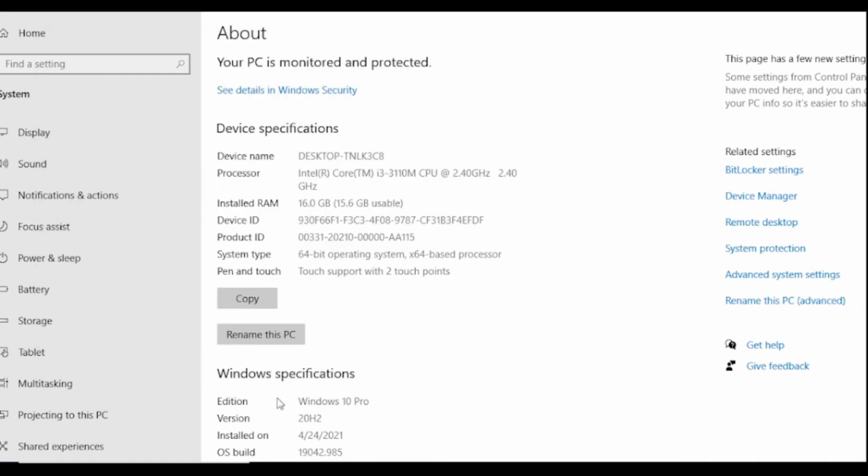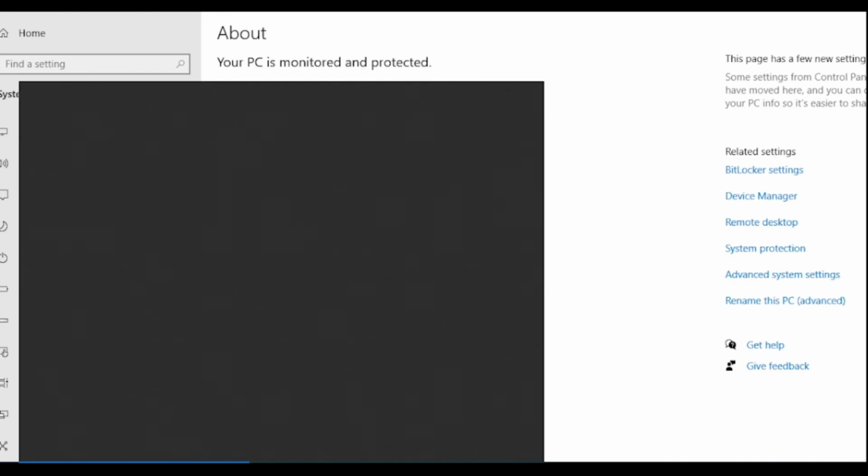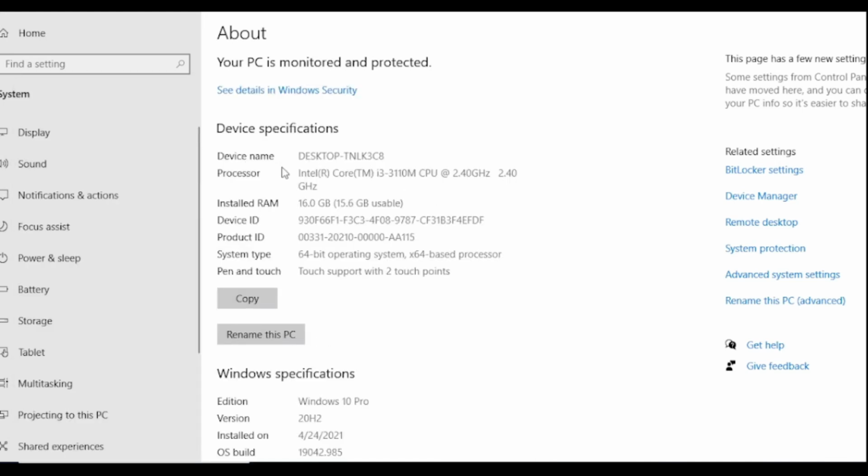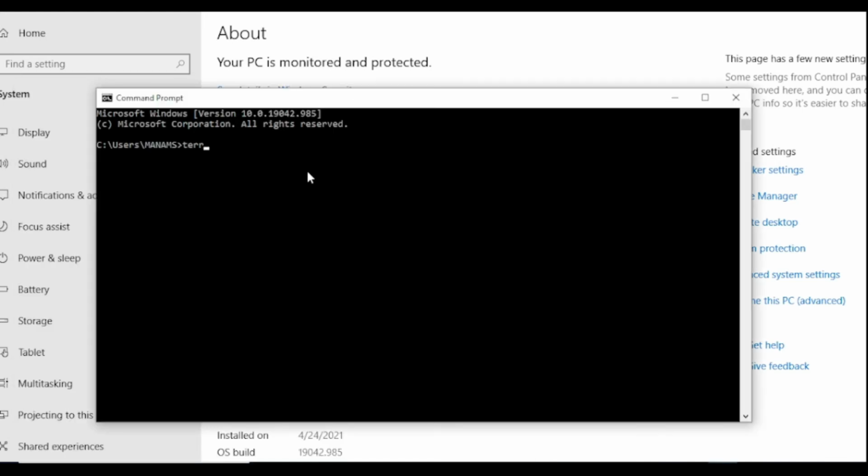Yeah, I think there is a spelling mistake. Go to command prompt, open, terraform hyphen. Yeah, now we are getting it. So like this, we need to configure Terraform on the Windows machine.